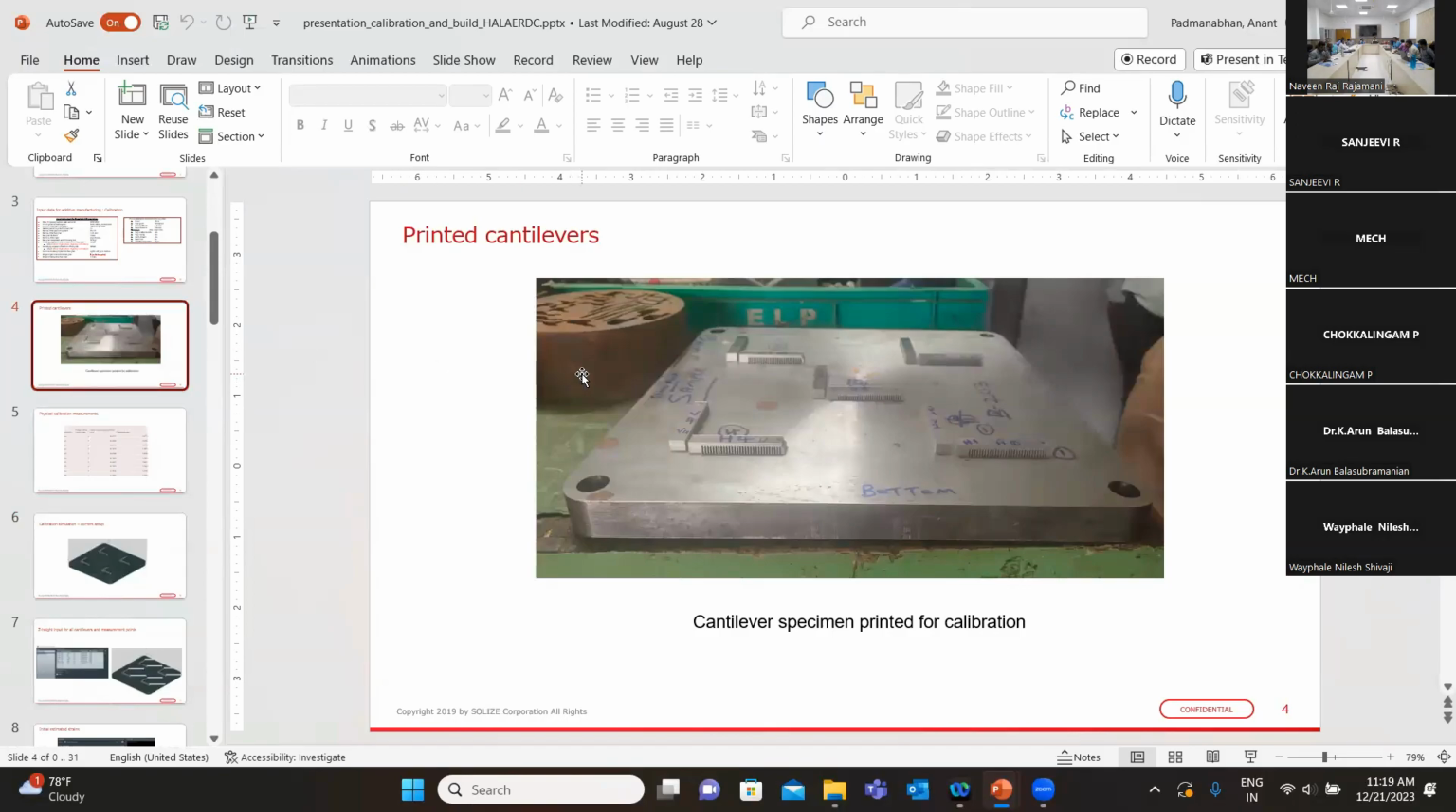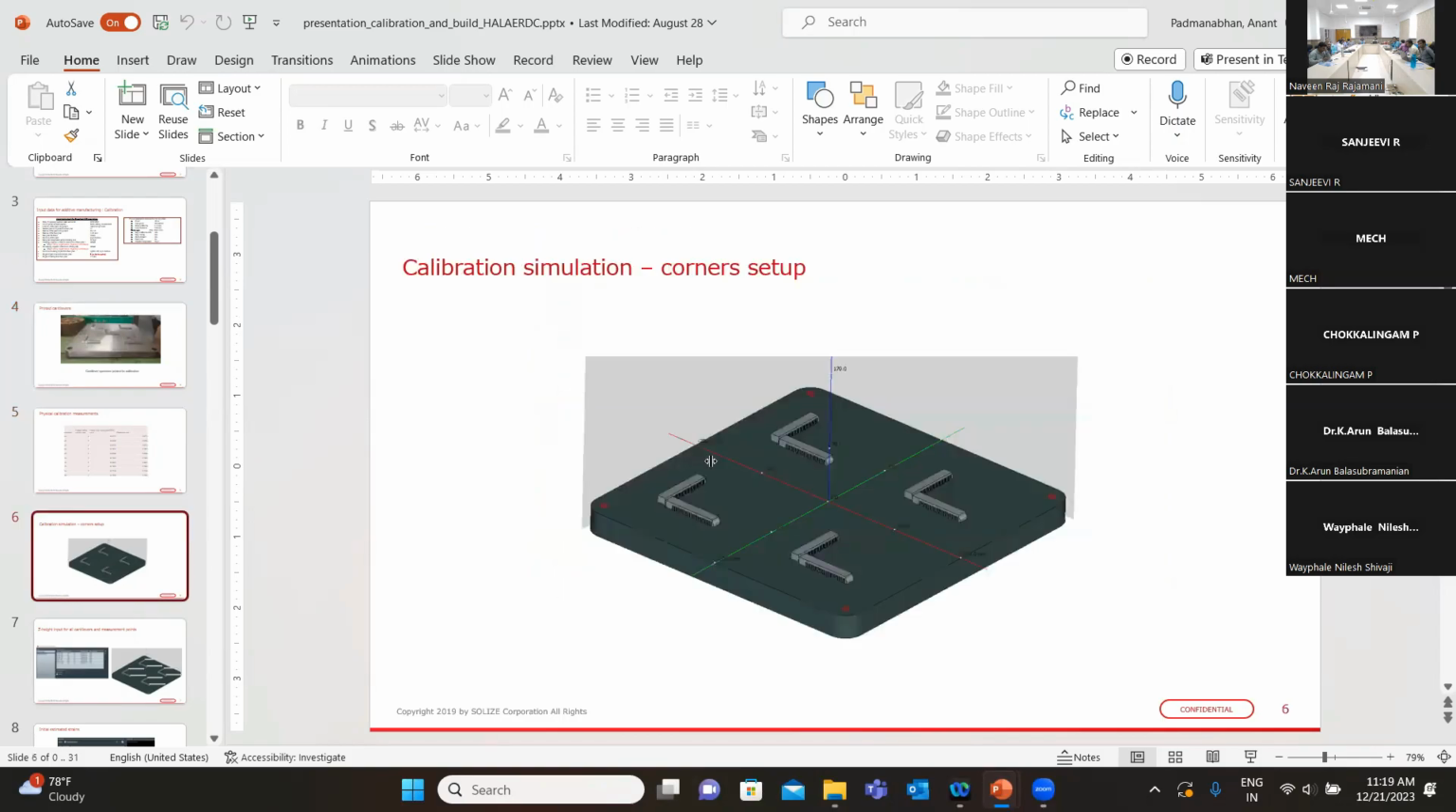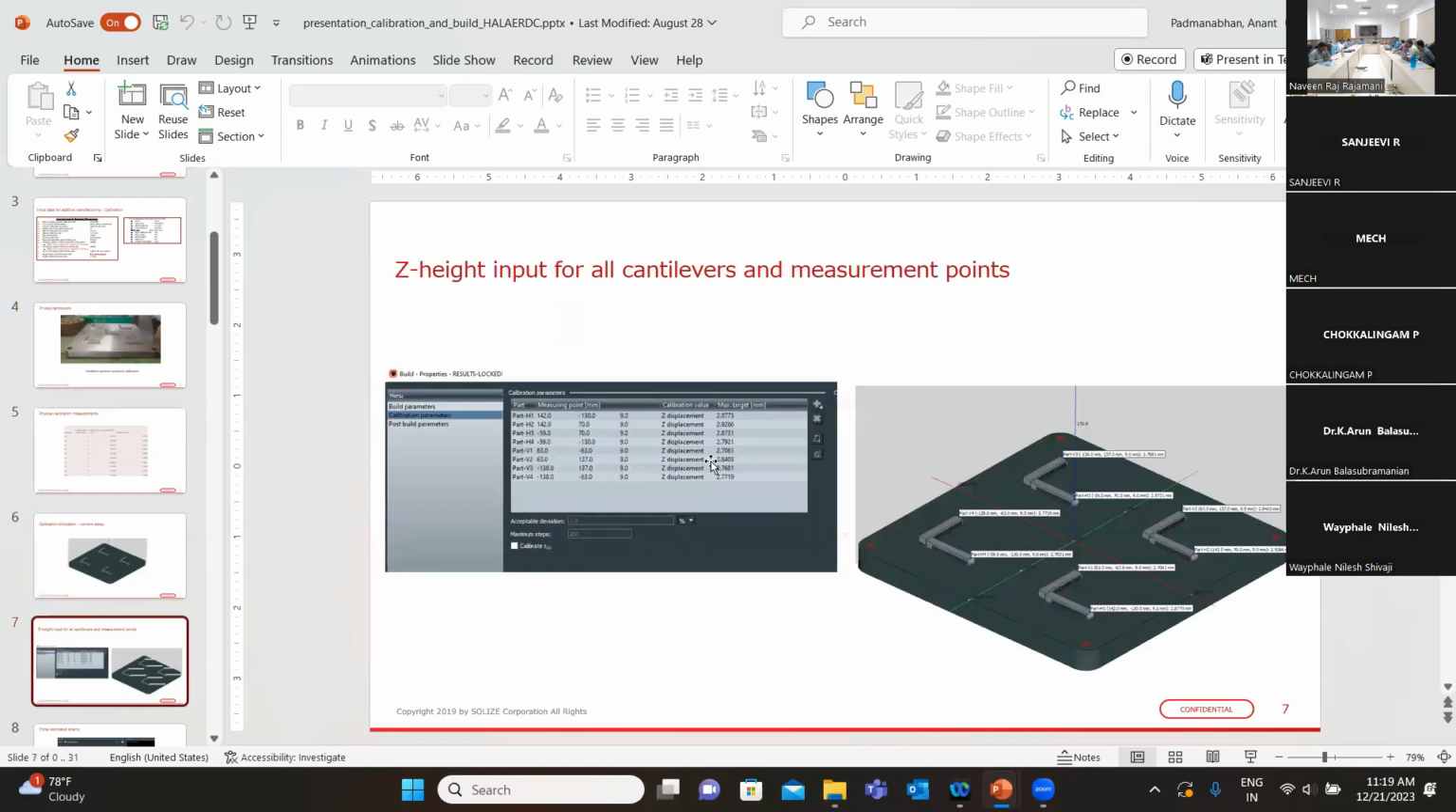So recently we did some experiment like this. This is the base plate, how it looks like. This is a real base plate where we have printed some samples. On this you can see the cantilevered samples getting printed here. And this is the setup, how it looks in the software.